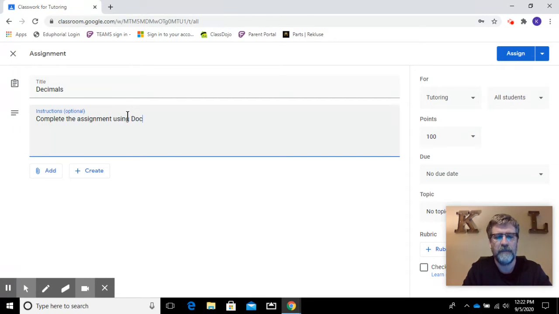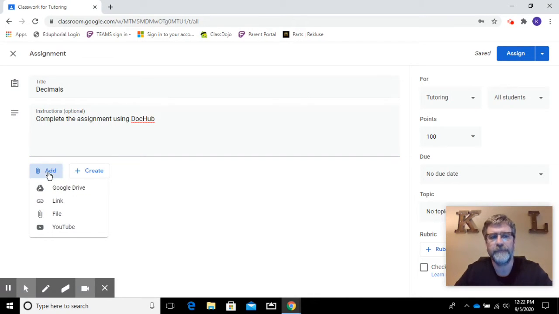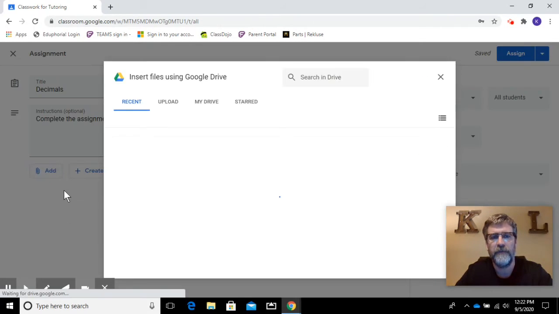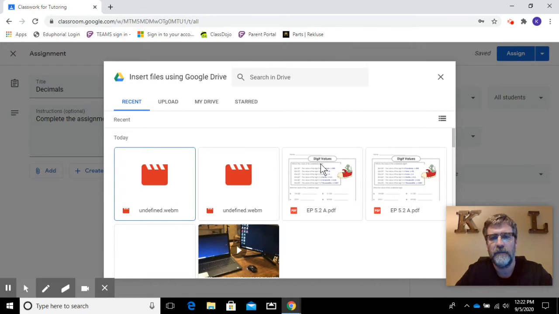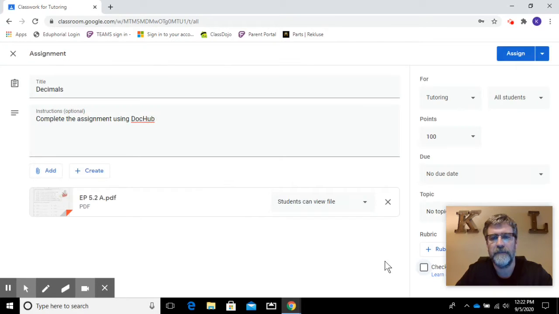using TalkHub. We'll go to Add. It's going to be from Google Drive. This is where I have my PDF stored, is in Google Drive. You'll see I have it right here. And I'm going to insert. It's important that you change to make a copy for each student.